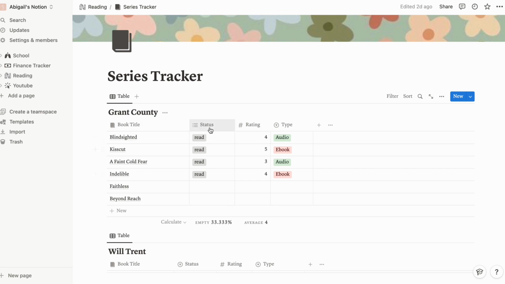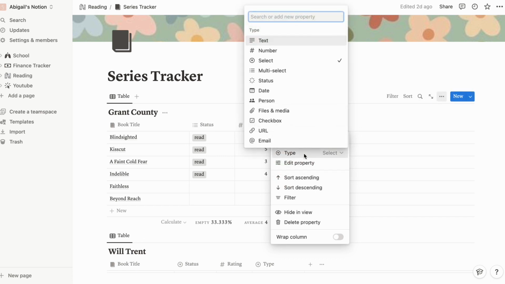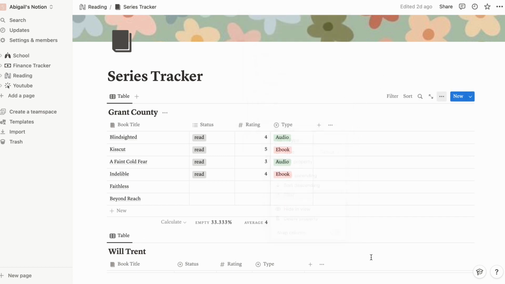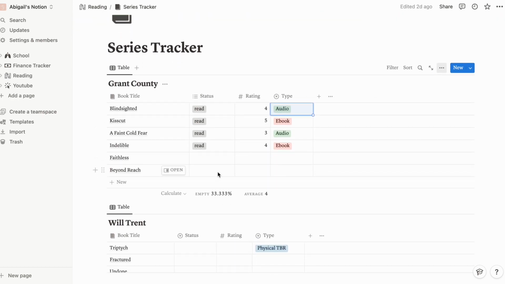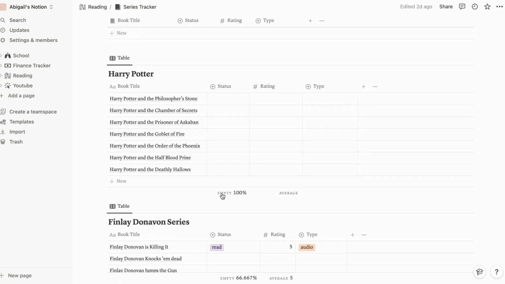So on the left, I have the book title, the status, the rating, and then also the type. So I just use different tags to show me what way that I read the book. So I have like own, library, physical, audio, and ebook. So I think this is just kind of fun. And then at the bottom I have the average rating and then the percentage empty. So those are just how many more books I have, essentially.